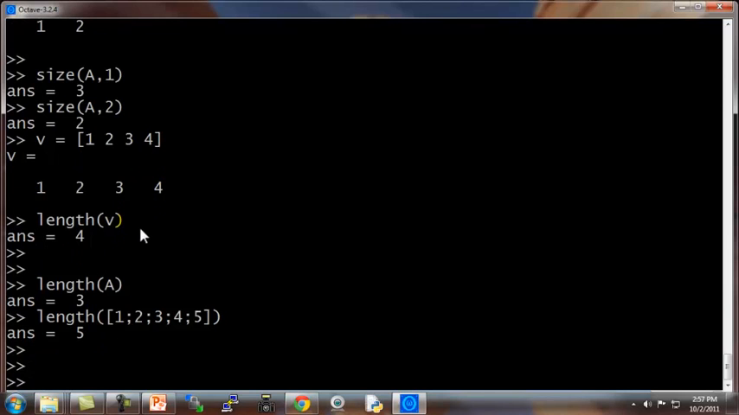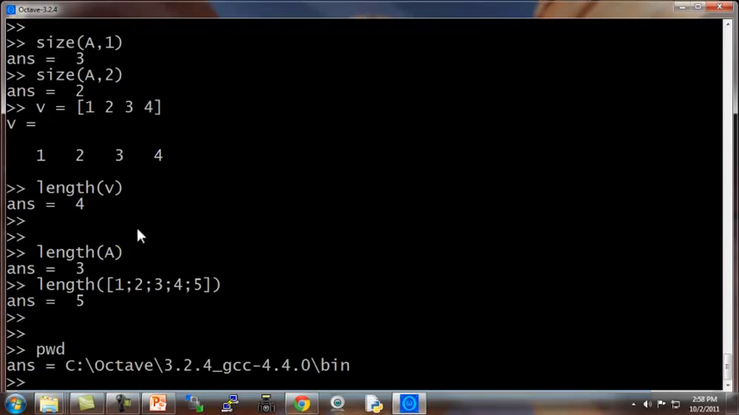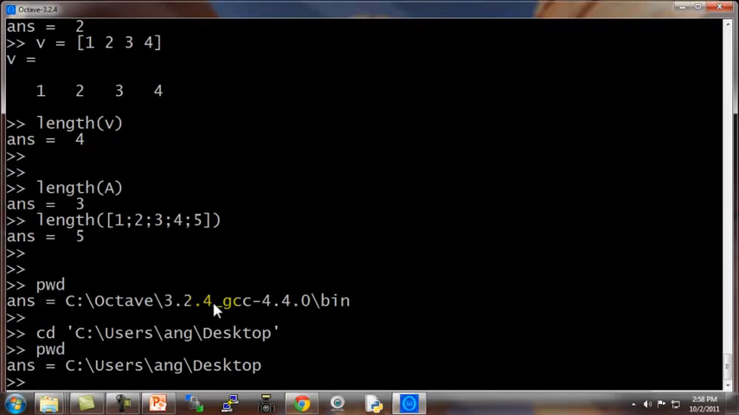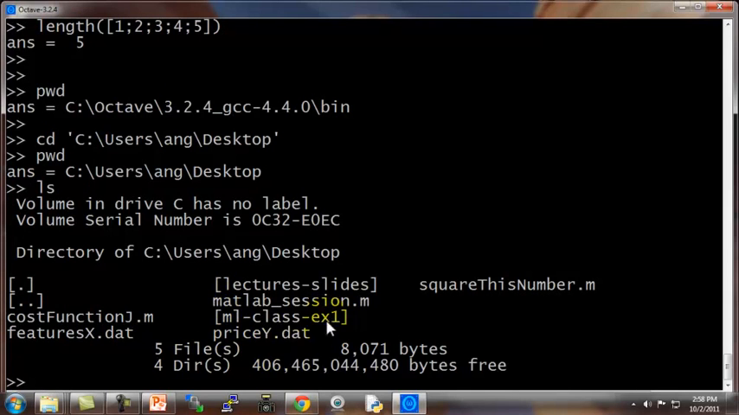Now, let's look at how to load data and find data on a file system. When we start up Octave, we're often in a path that is the location of where the Octave program is. So the pwd command shows the current directory, or the current path, that Octave is in. So right now we're in this somewhat obscure directory. The cd command stands for change directory, so I can go to c:/user/ang/desktop, and now I'm in my desktop. And if I type ls, which comes from a Unix or Linux command, it will list the files on my desktop.